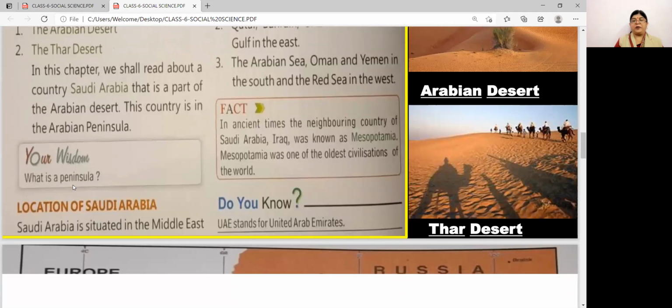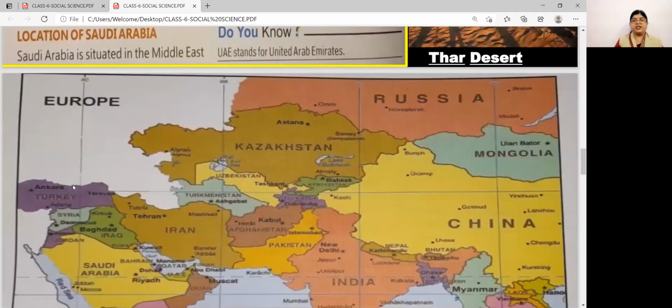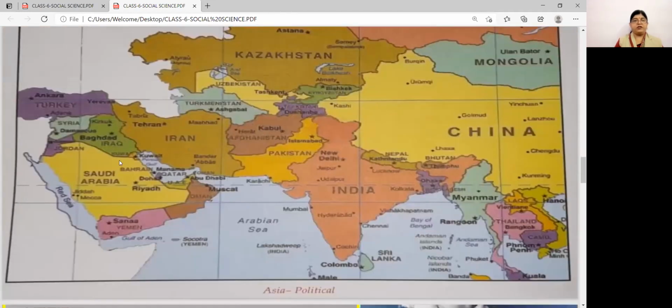Okay, children. Now, next topic. You can see here the map. We will be discussing Saudi Arabia. Riyadh, Mecca, they are the holy places. You all know this very well. Every Muslim wants to visit these cities.